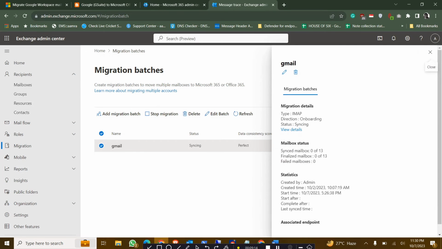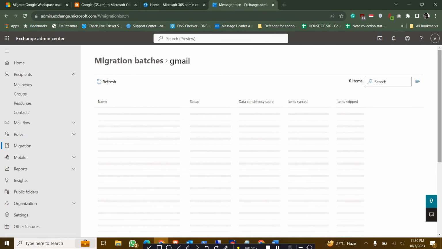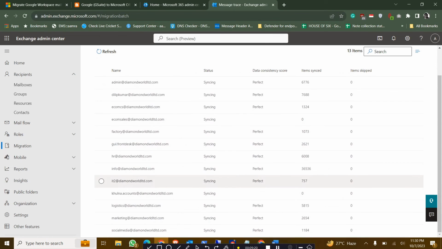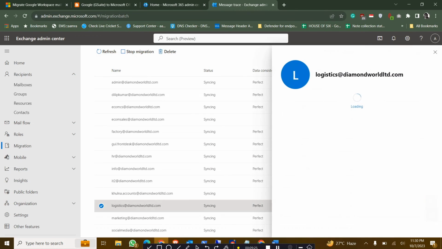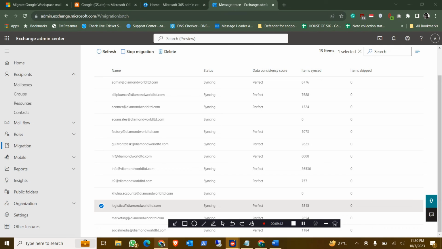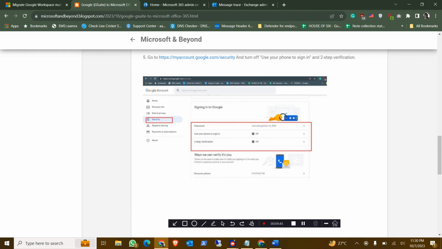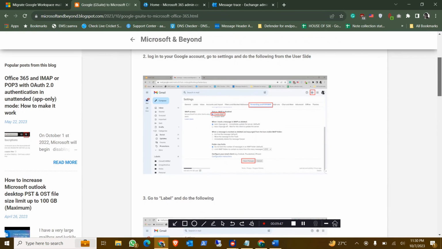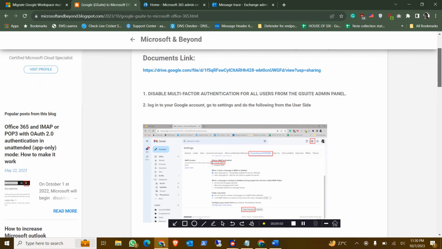You can see the migration status in here. It is syncing, and you can click on view details. In details you will find the details in here, and if you have any failed migration, you can just click on the failed one and it will show you the reason why it failed. Most of the time failed migrations occur because of a password mismatch, or because something was missing from the end user side. They might not have completed this task, so that's why it could fail.